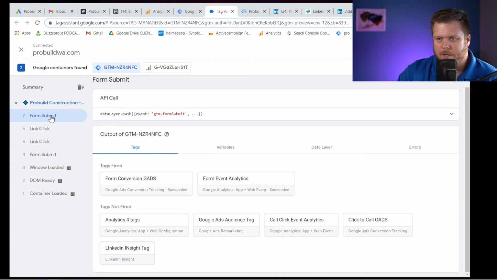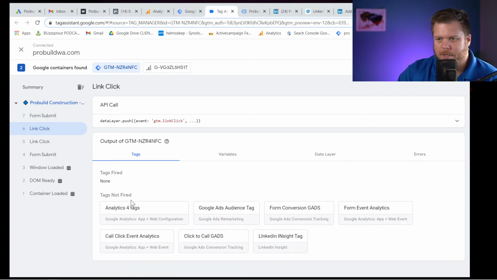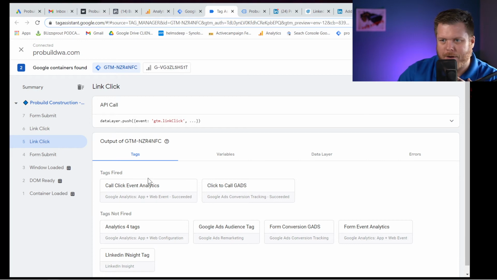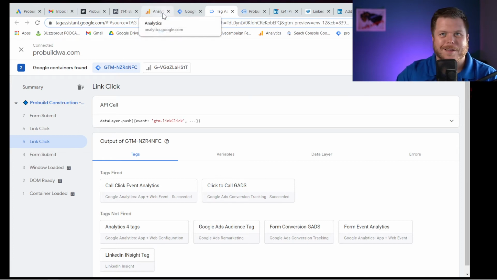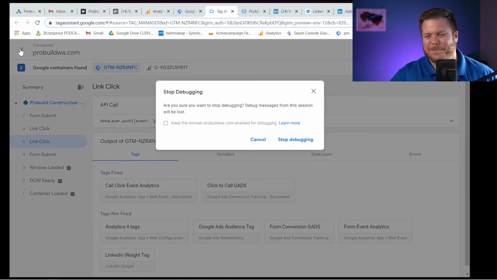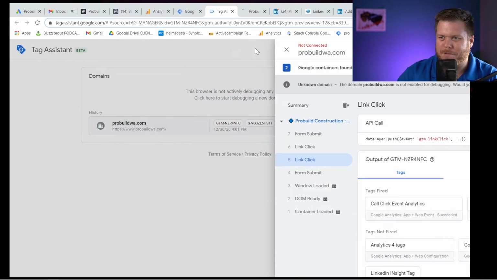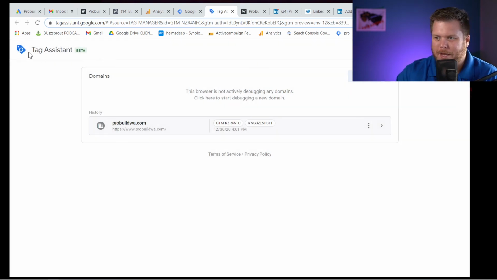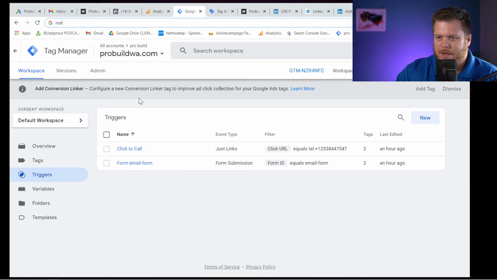This worked. Over here on the click, tag's not fired. Uh-oh. There's something, link click. So the tag fired, call click events for analytics and for Google Ads. So I can see that it worked. Okay. This is a good thing. All right. So we're going to stop debugging real quick. So now that you've got that, let's head back and let's take a look at things.